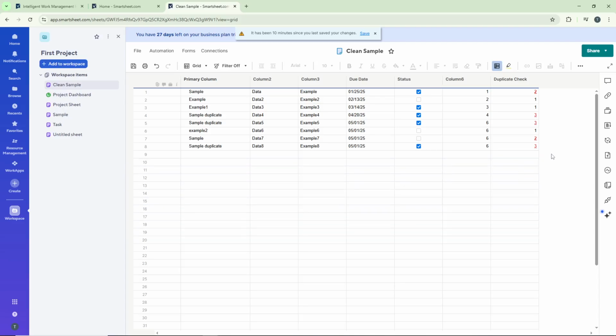You'll immediately see your sheet update with highlighted rows wherever duplicates exist. Any row showing a value greater than 1 in your formula column will now be highlighted, clearly indicating that it contains duplicate data in the specific column you're monitoring. And there you have it, you've successfully set up duplicate detection in Smartsheet. Your duplicates are now clearly visible and easy to manage.